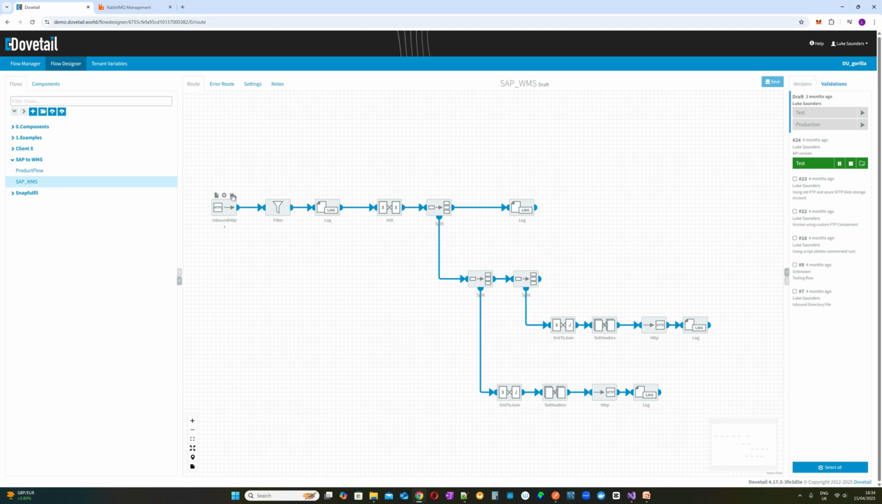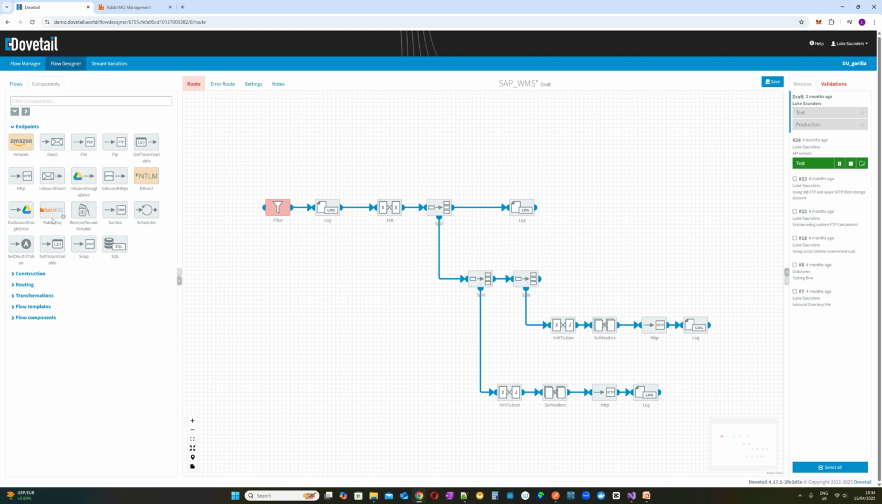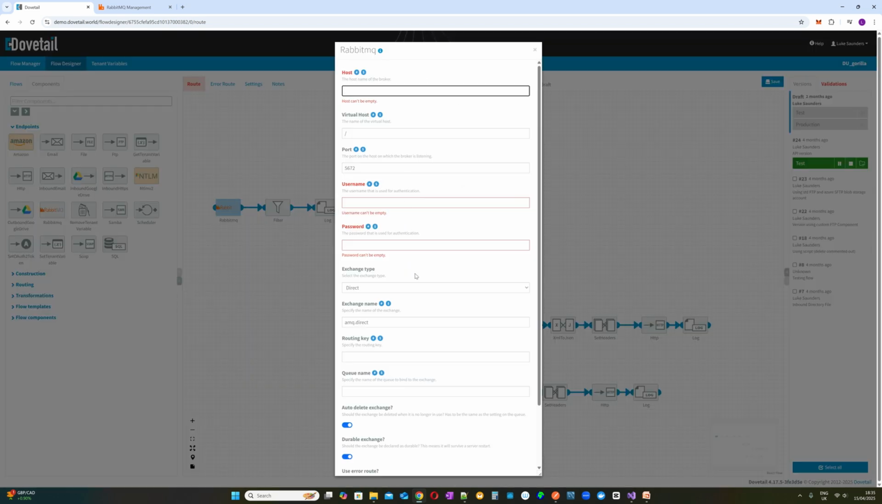What we now want to do is remove this HTTP component, and then we can look at adding the RabbitMQ standard connector. Then we can join this up to the filter, and we'll need to configure this RabbitMQ connector to pick up from our queue. So all of the standard settings just need to be configured in order to enable this.